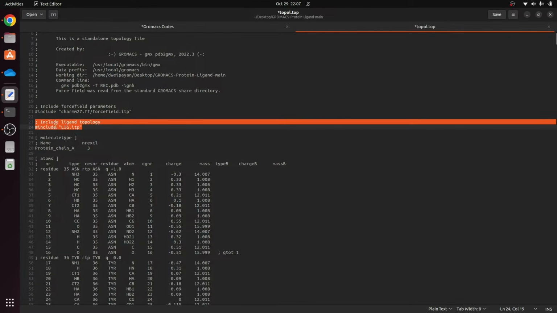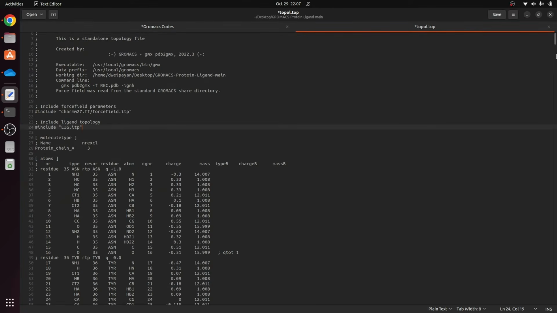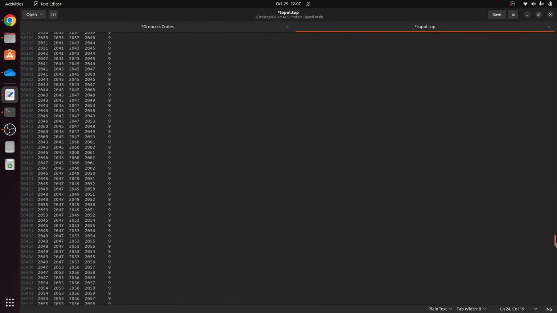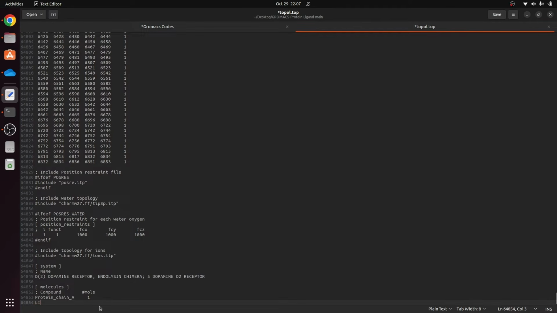Okay, so it says include ligand topology, include lig.itp. So these 2 lines we have to add into the topol.top file. Now what is the thing that we need to do? Now it says at the bottom of the same file we have to do some changes. So now what we will do, we will just go to the bottom of this file, and here at the last line you give enter, and you write lig, give space and write 1.